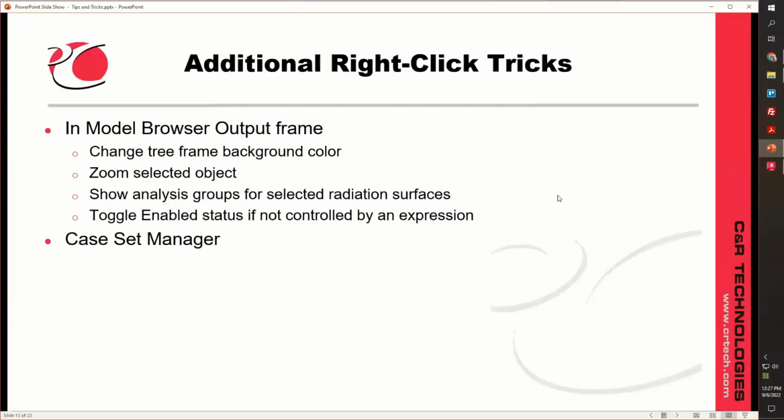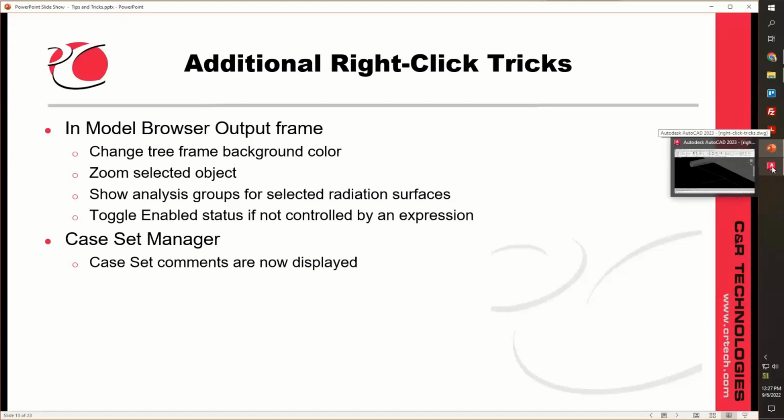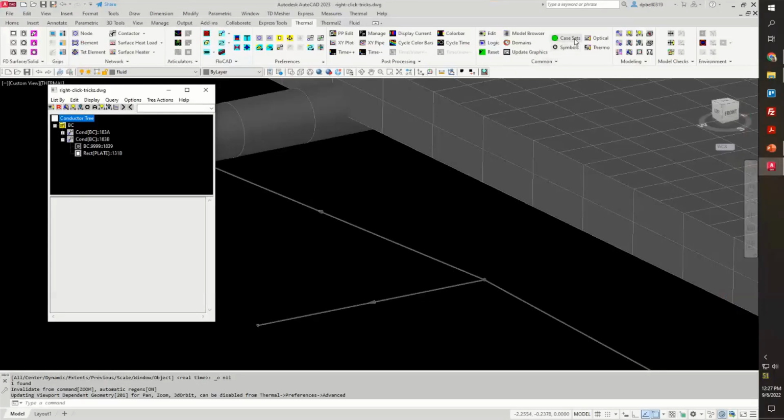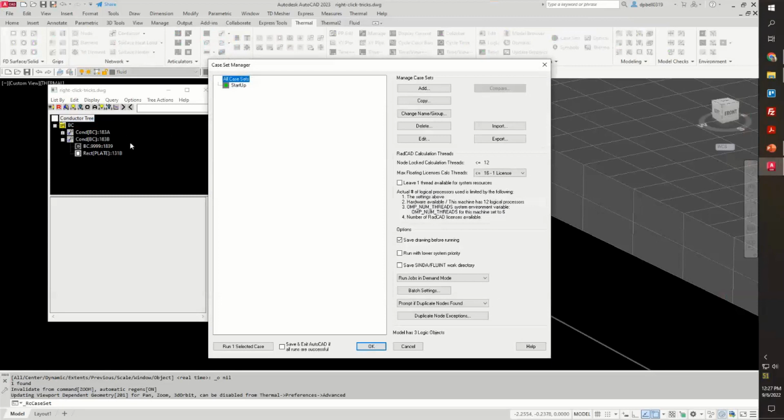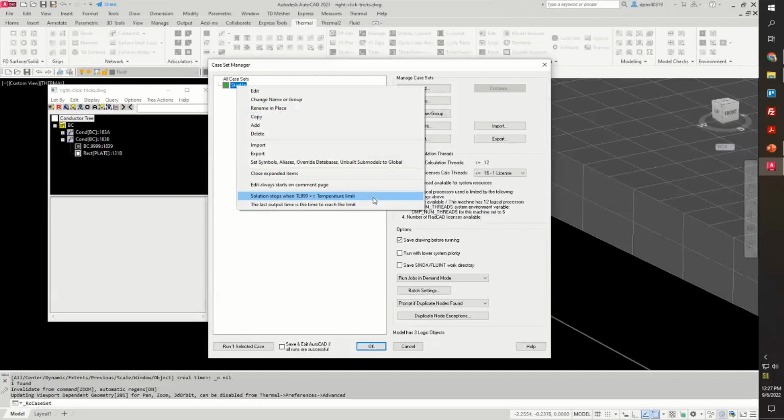In the case set manager, one of the earlier ones we showed was being able to see the overrides in the model itself. But now we've actually added in the ability to view your case set comments. So if I open my case set and I right click on a case set, you can see this solution stops when TL 999 is greater than or equal to a temperature limit, and the last output time is the time. So I've written this in the comments of the case set, and I can see what those comments are right here.